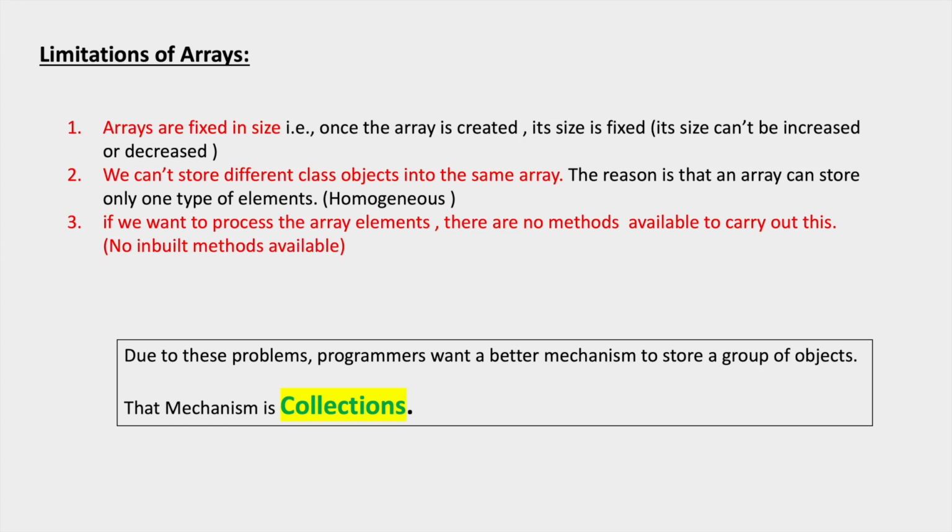So these are all the limitations we have with arrays. To overcome these limitations, collections are needed.